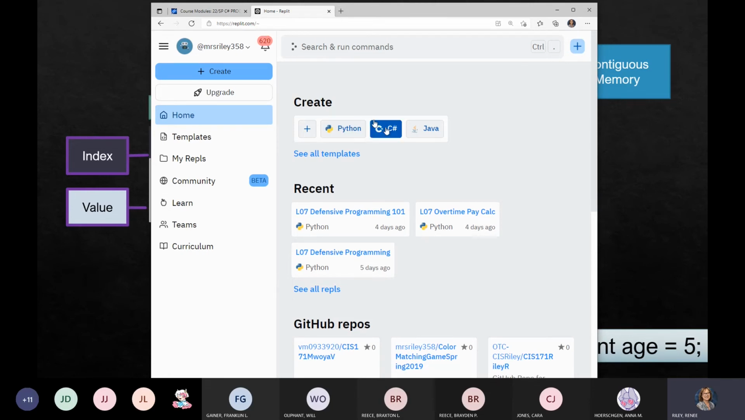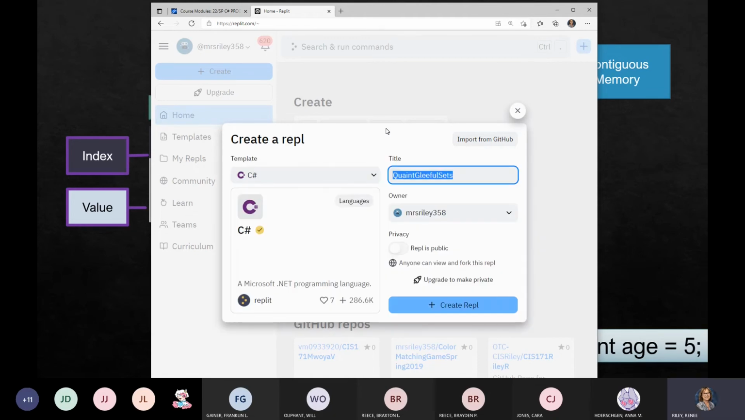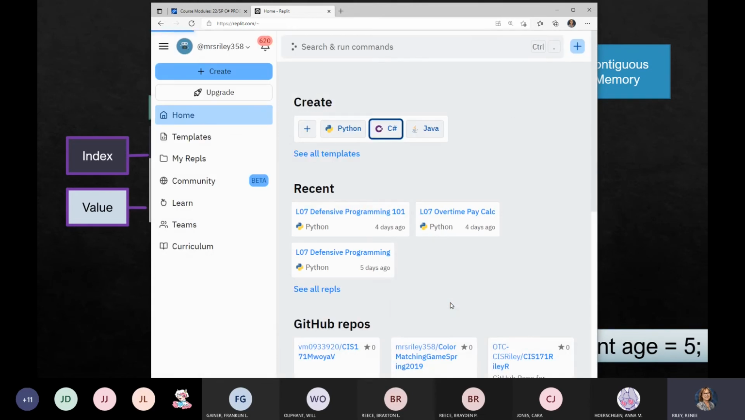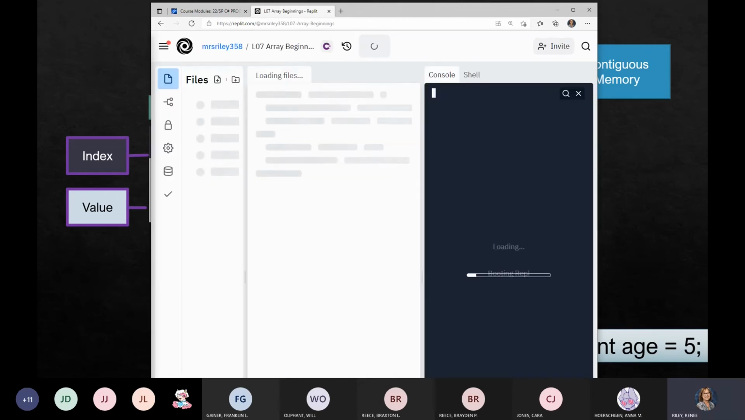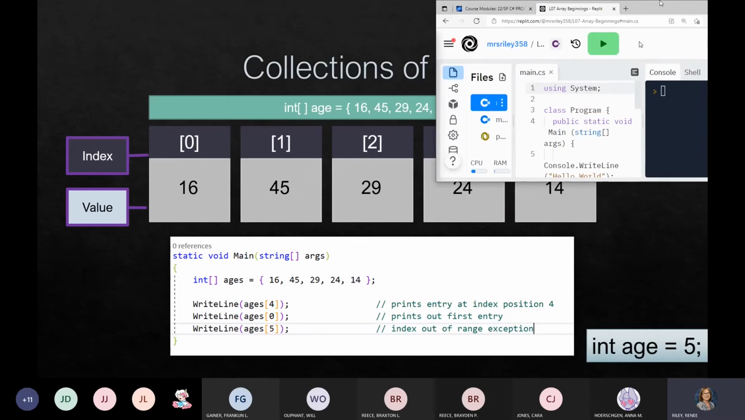I want to create a C#, and I'm going to name this L07 array beginnings. So this is just the beginnings of array processing. There's so much we can do that we're just barely going to be scratching the surface. So I want to put this code in that was in the presentation.